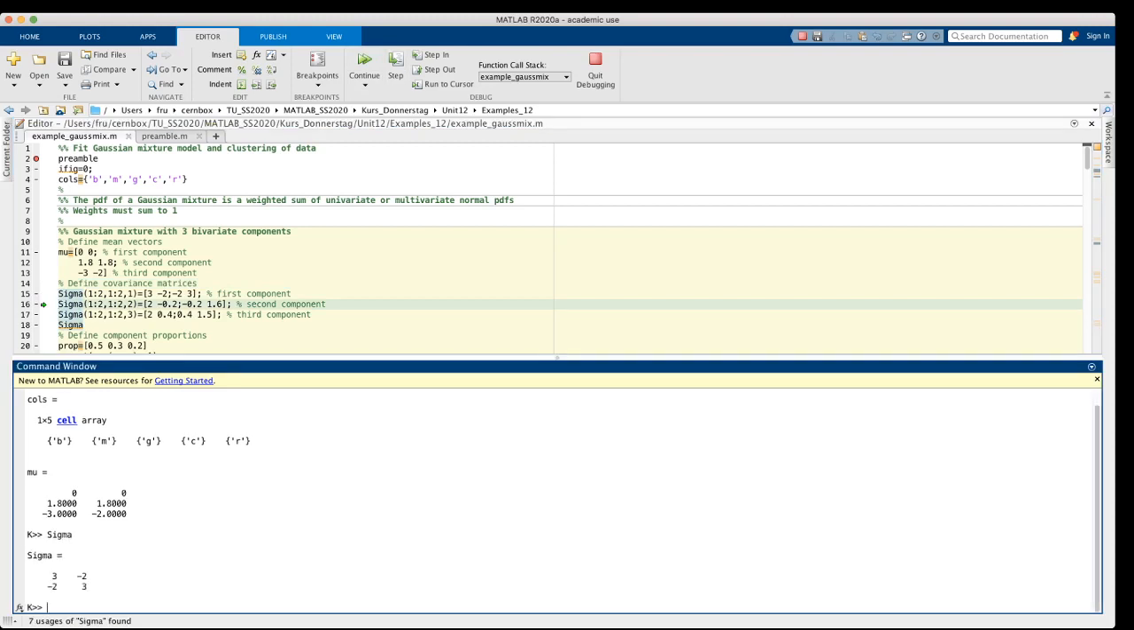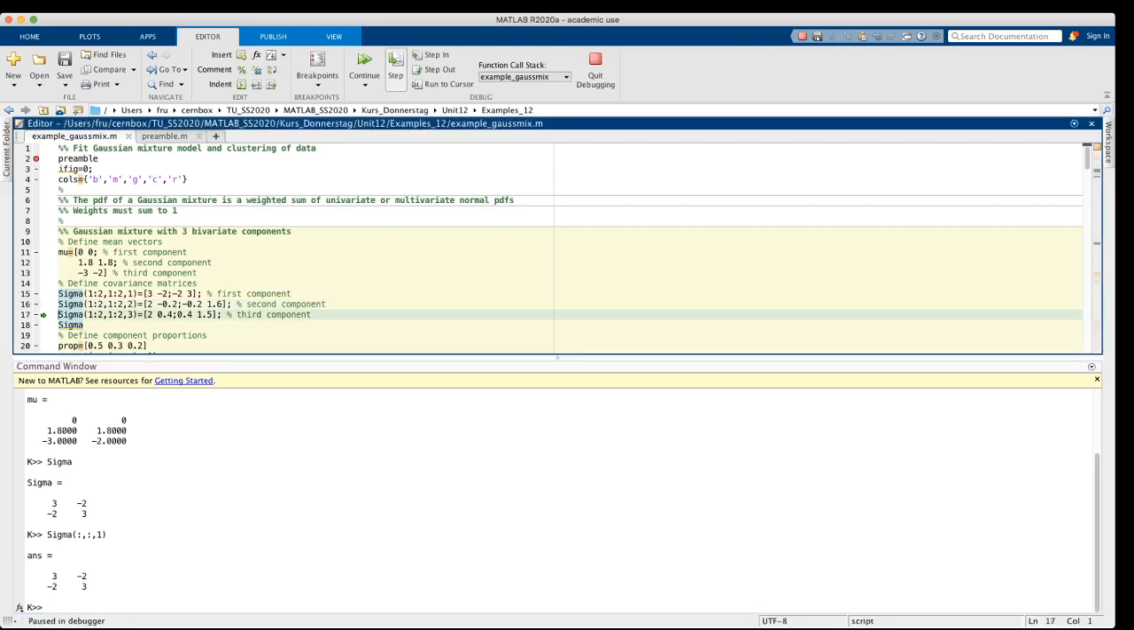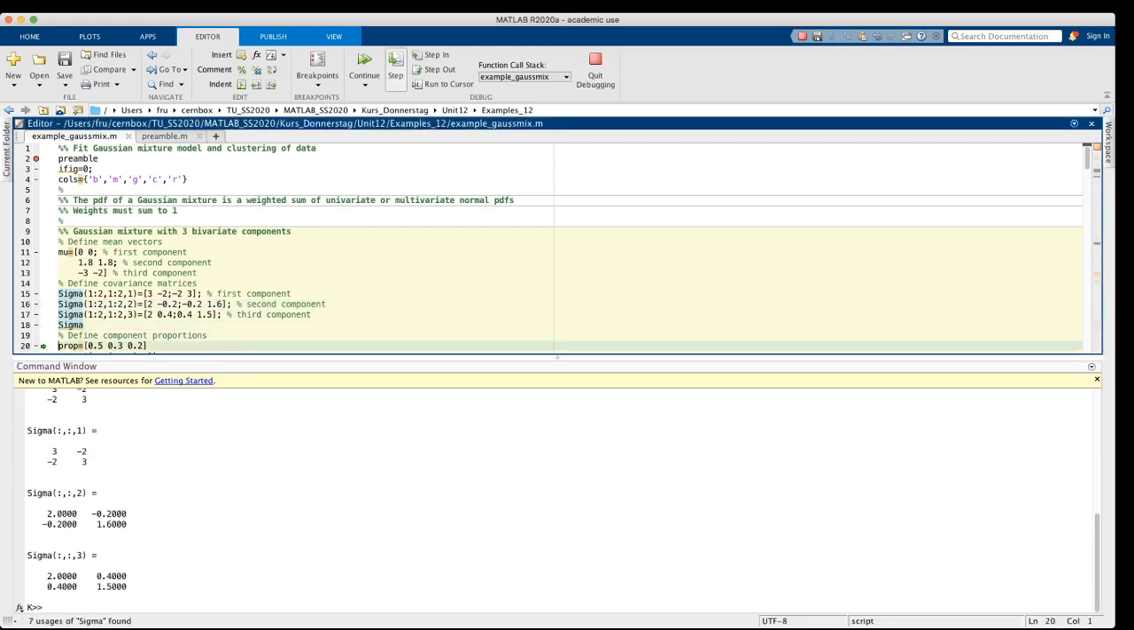So sigma looks like this. Well, let's better put it like this. So this is the first page of the array, as it's called in Matlab, and the content of this page is this covariance matrix. Likewise for the second and the third component, so we can see the covariance matrix of the first component, of the second component, and of the third component in this display.